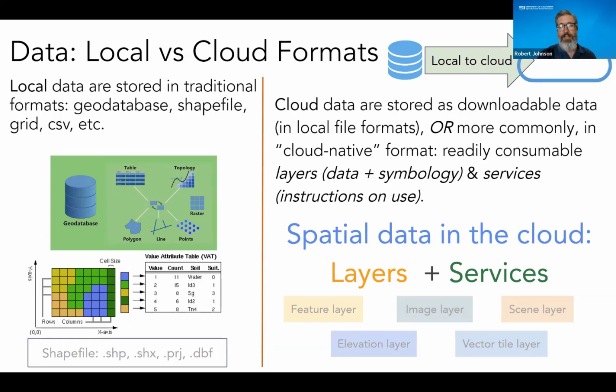Unlike in the local environment where you can just download a shapefile and do whatever you want with it, if you're dealing with a cloud data layer, it really depends on whoever has hosted that and what they have given you permission to do. You can lock that down so it can't be edited, it can't be downloaded, it can only be brought into your map and viewed, and that's it. So there are more restrictions when you're dealing in the cloud than with local data.